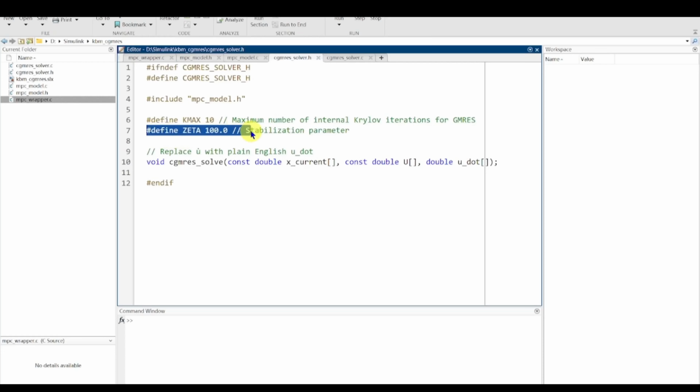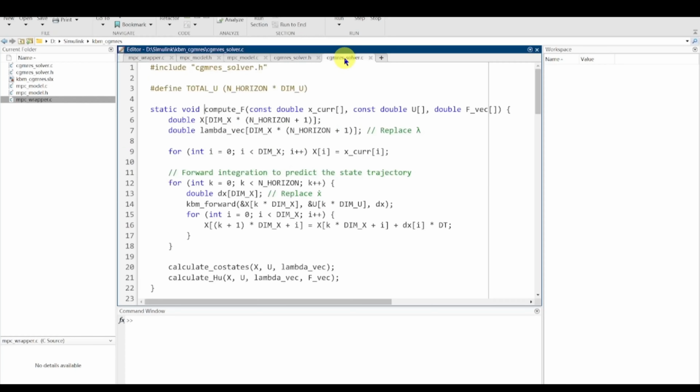Next, zeta. This defines the stabilization constant in the process. It determines how fast the nonlinear equation residual decays over time. This directly affects the system's dynamic tracking pose. Alright, next, cgmres_solver.c. This file encapsulates all low-level numerical solving logic.